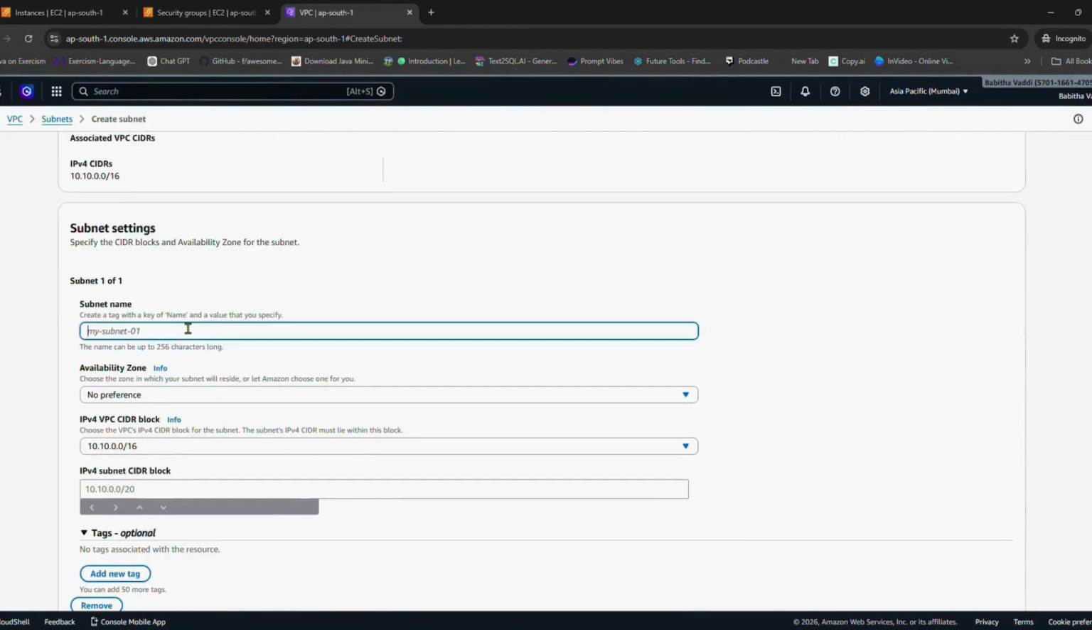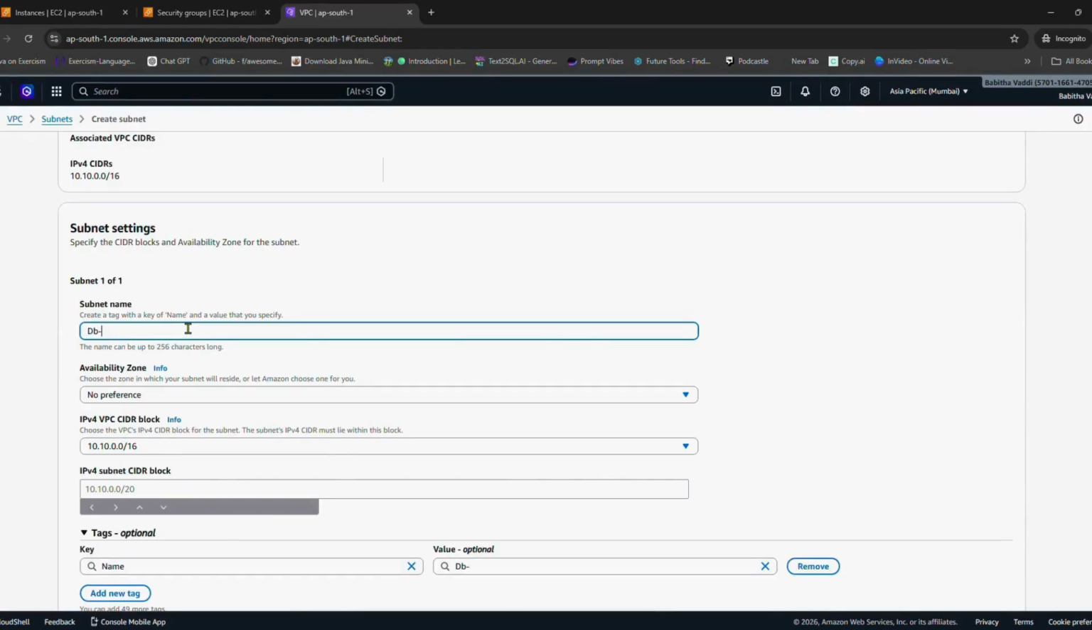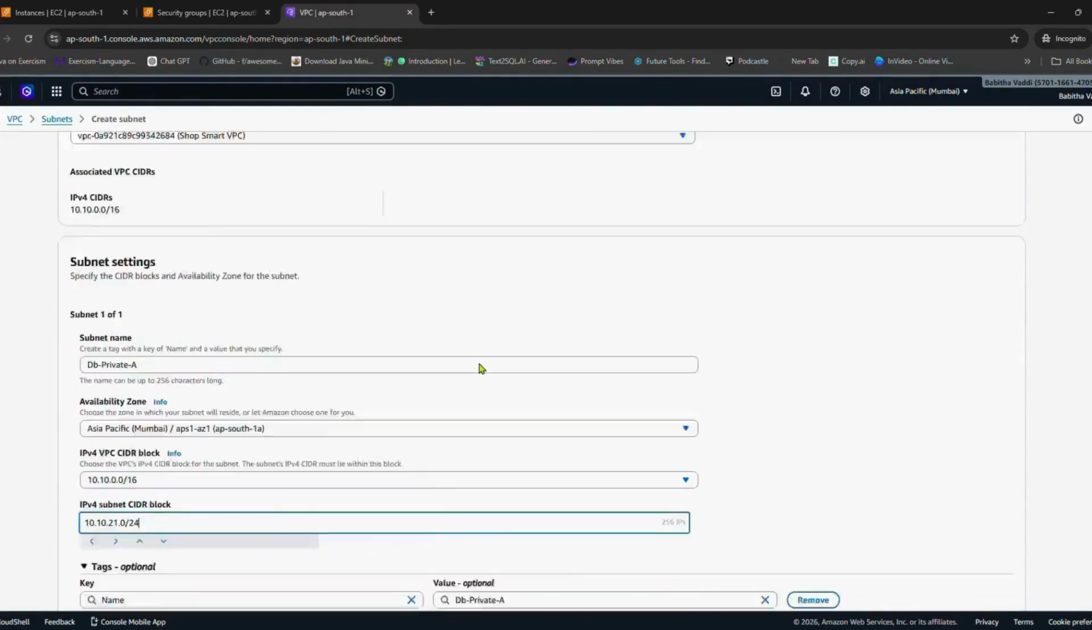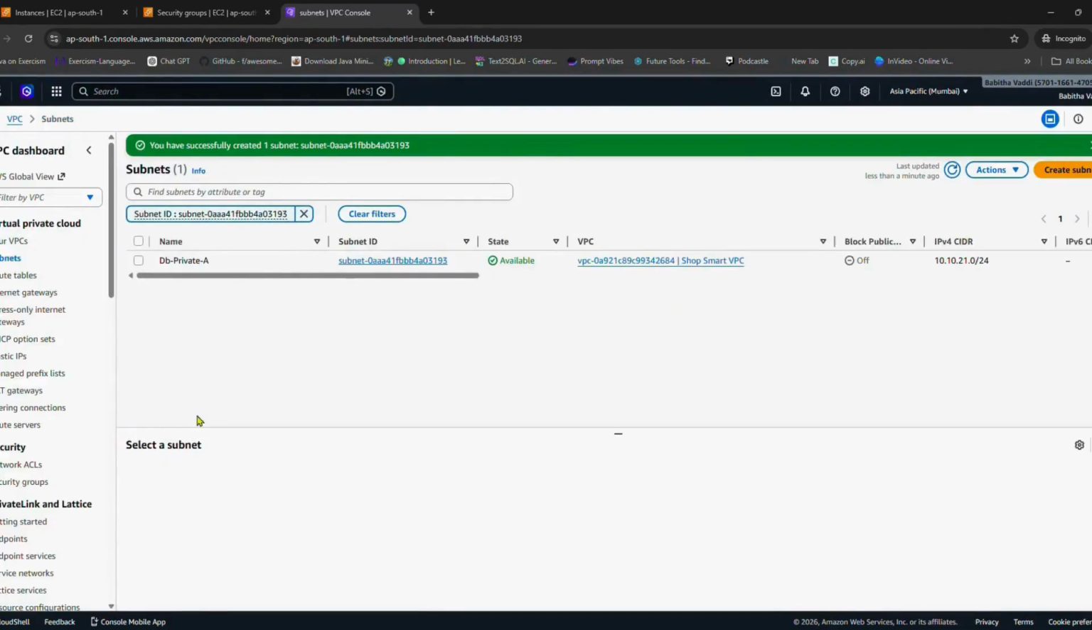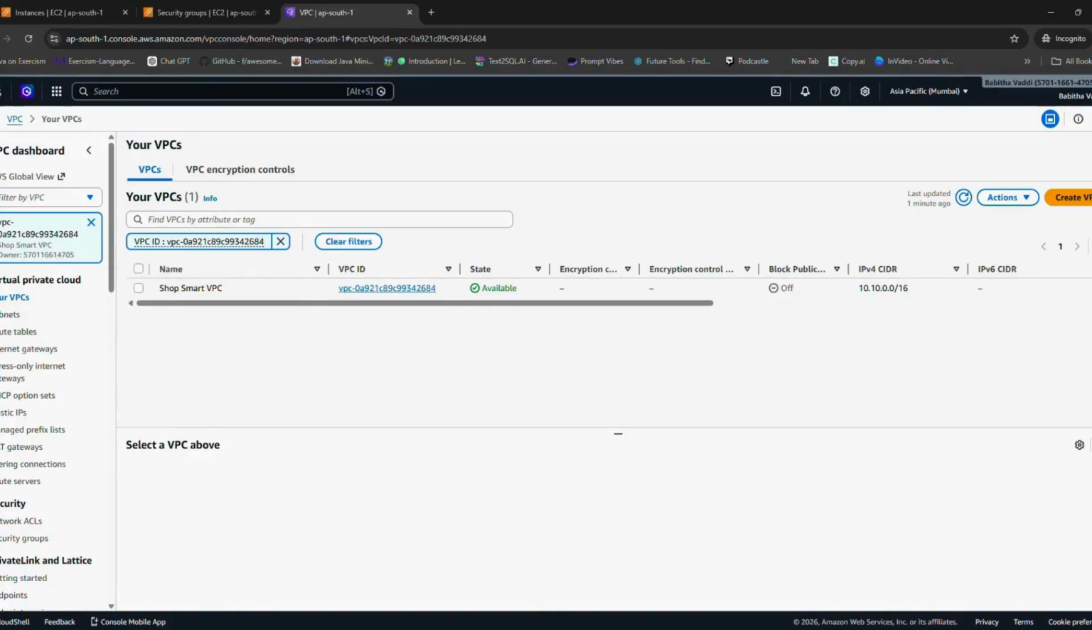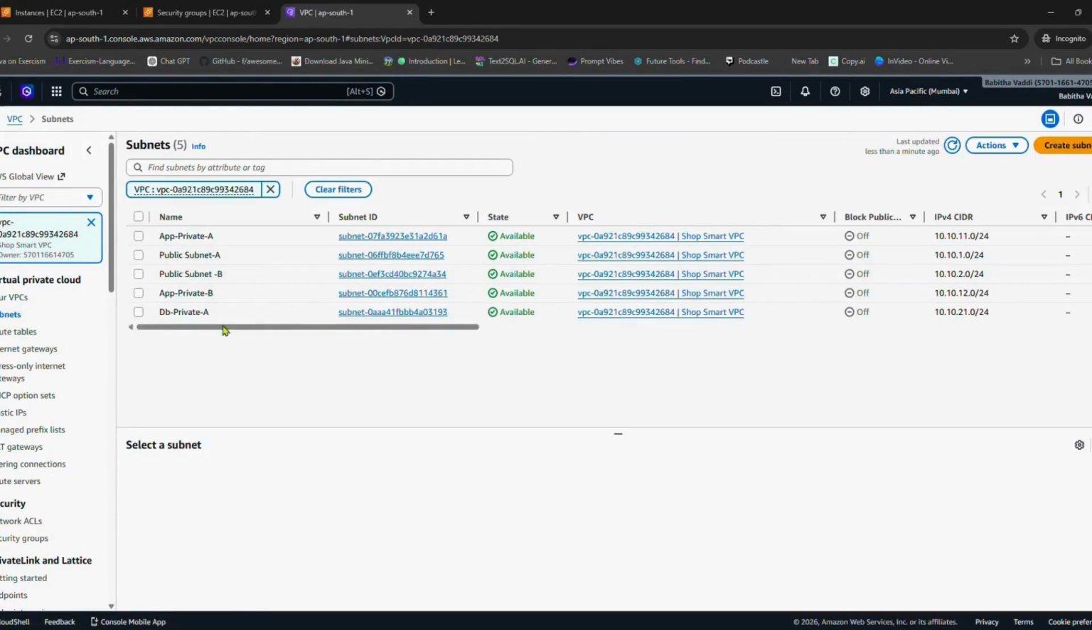Select the VPC, same thing. This should be a DB subnet. I'm going to place it in an AZ, and now we're going to allocate a separate subnet to it, with a /24 mask. You can select the filter as a particular VPC, and that is going to list out all the subnets present in the particular VPC. So these are the subnets we have created now.